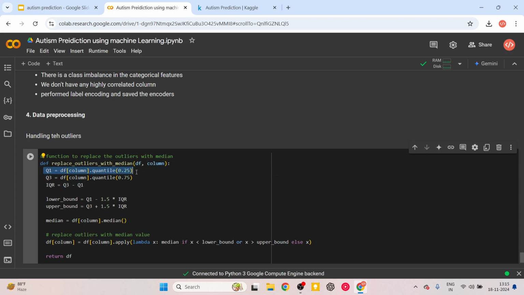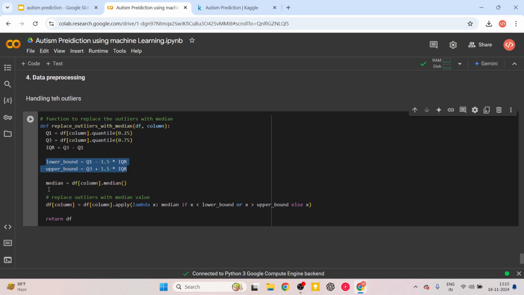So we find this q1 for the column. So we have passed this age column here. So df of column quantile 0.25 and then 0.75, finding the interquartile range, everything that we did before, and then finding the lower bound and the upper bound to identify the outliers. Now calculate the median for this age column. So you are saying df of column, that means df of age dot median. So you got your age median value here and replace the values.